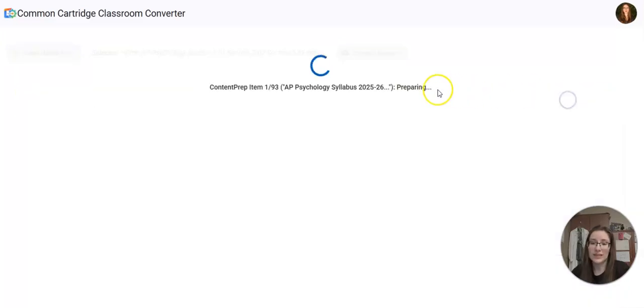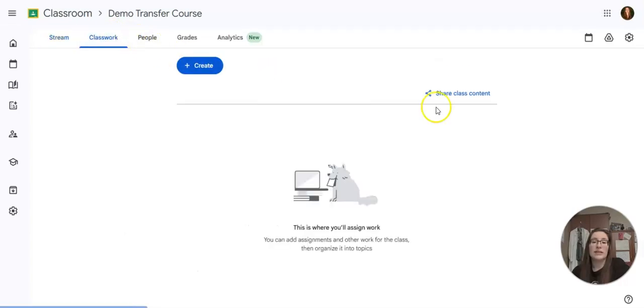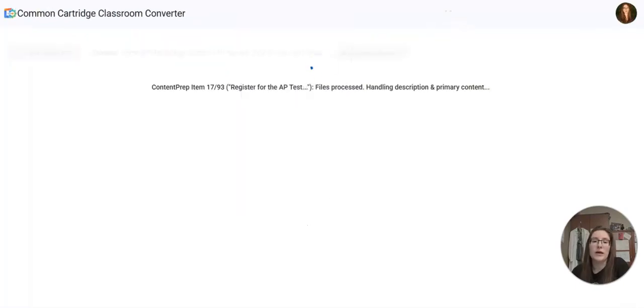Now I'll press submit the selected, and it's actually going to copy them over into that demo transfer course I have. So it's not going to show anything until it finishes up all of them. It can take a little bit for it to do.